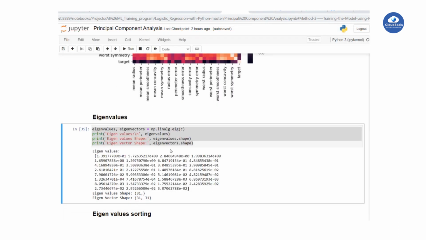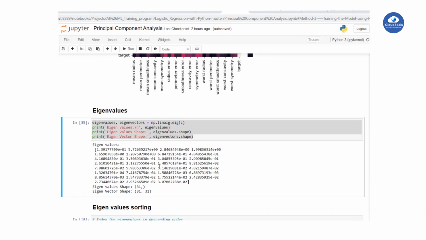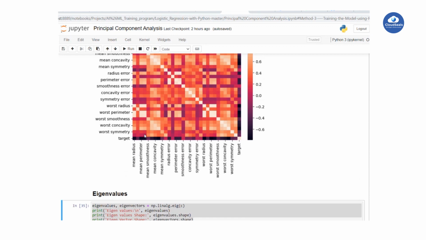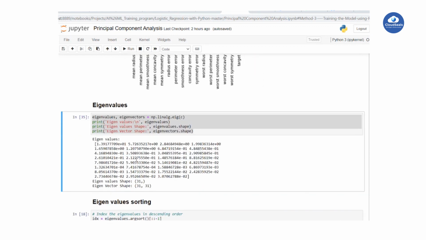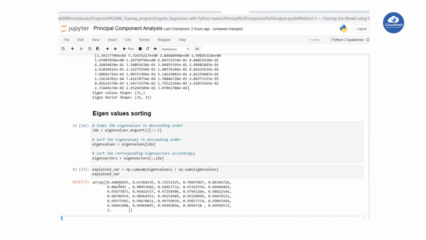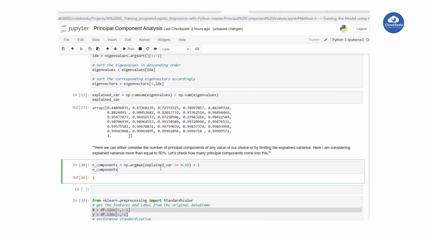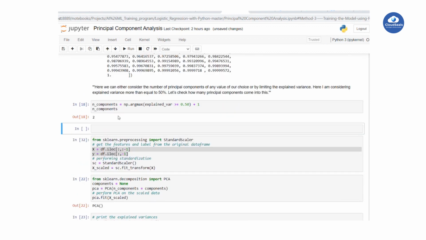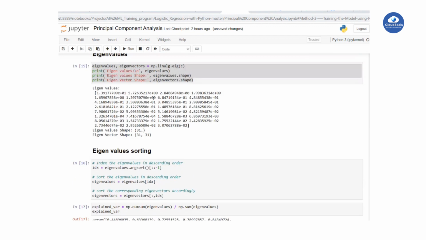That's why I calculated eigenvalues for each and every independent variable. For the 30 variables, I have calculated eigenvalues. Then I have sorted them. If you want to select only 50% or more, then we'll get two principal components. This is one method.